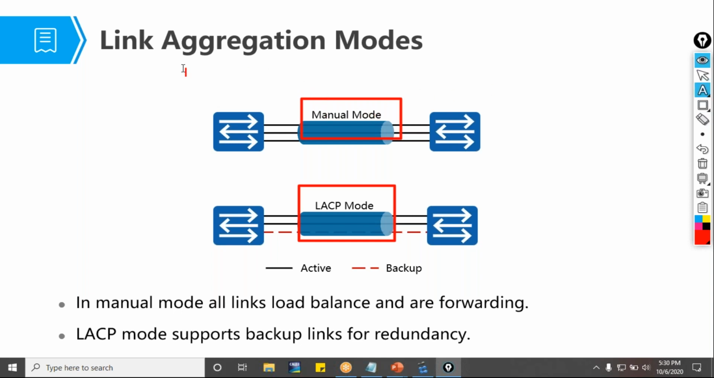Manual mode is also called manual load balancing mode. Manual mode is equal to manual load balancing mode, and this LACP mode is equal to static LACP mode. So is there anyone who can tell me the main difference between manual mode and static LACP mode? Is there anyone who can try?